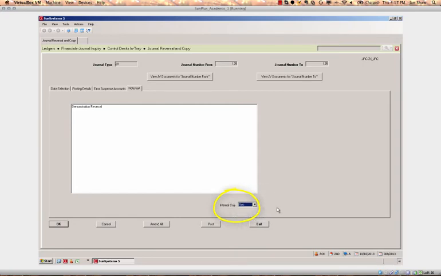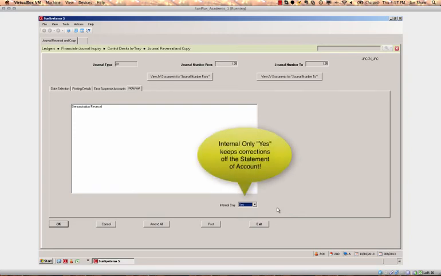Yes. When we set the internal only value to yes, the note that we have entered connected to this reversal will only be displayed on documents that remain inside the office. So it would be displayed on your journal listing, but it's not going to show up on the statement of account or any other document that is intended to leave the office. And what that does is it provides an audit trail internally, but it keeps the note from being displayed to people who don't really need to see it.